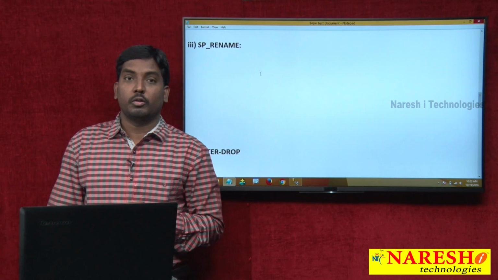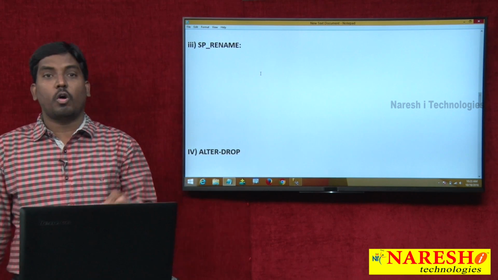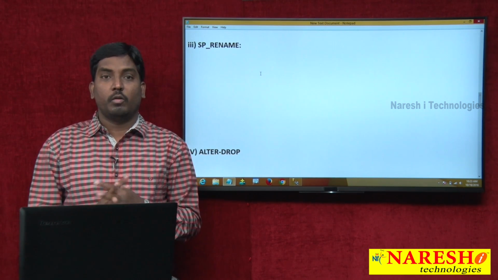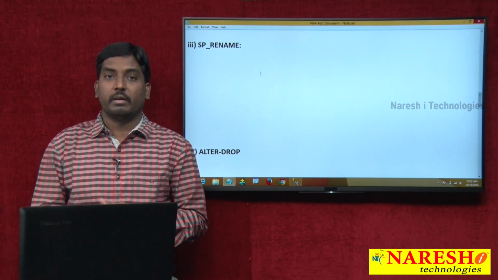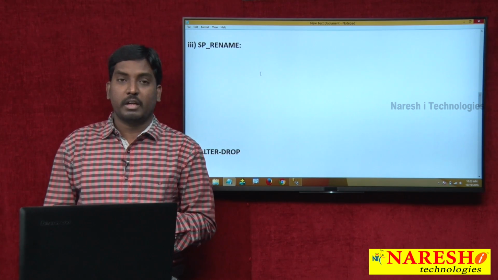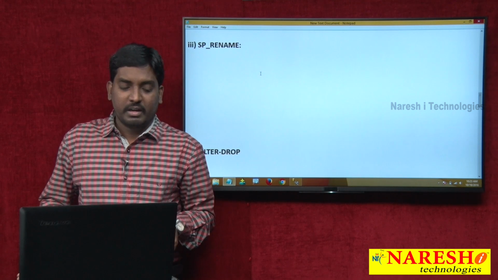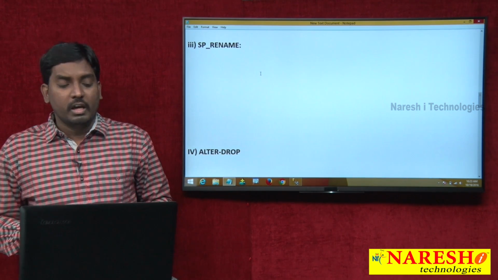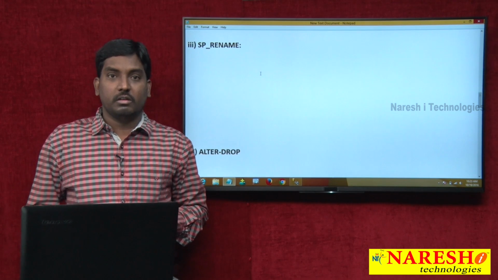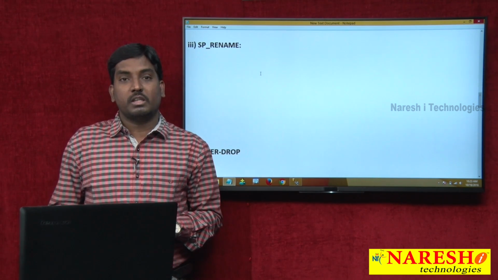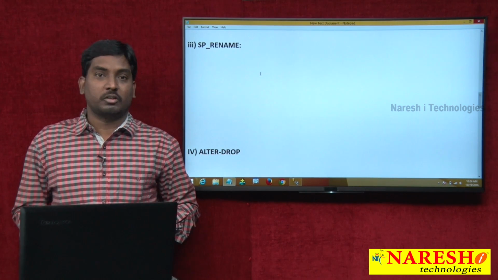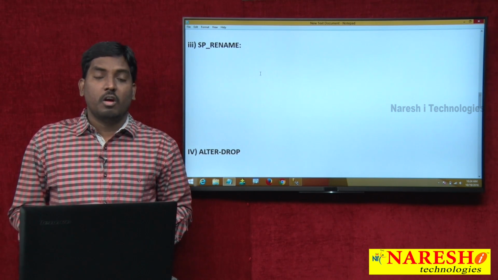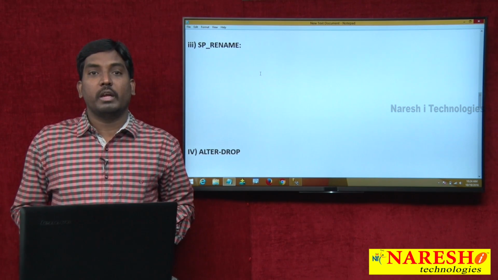two purposes. One is changing a column name and also changing a table name. So when you want to change a column name as well as a table name, you can use this sp_rename. Actually this sp_rename is not a command, it is a stored procedure, a predefined stored procedure. We use this stored procedure for reusability purposes. By using this stored procedure, we are going to change your column name and table name.